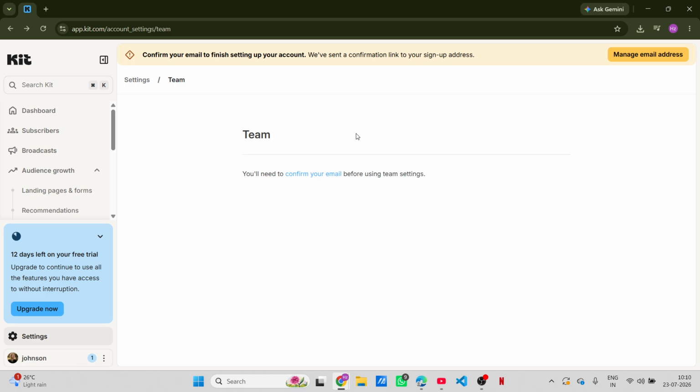If at any point you need to remove or change the role of an admin user, it's as simple as returning to the Team tab we visited earlier, locating the user you want to adjust, and making the necessary changes. Adding team members can really streamline your workflow, allowing for better collaboration and management of your email marketing efforts.